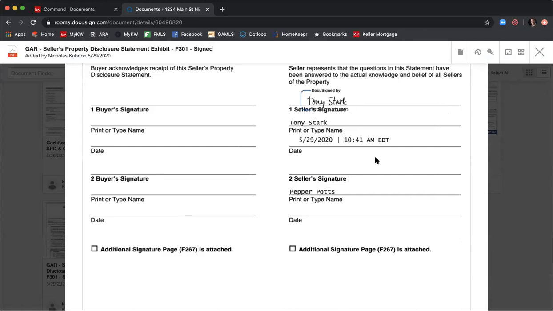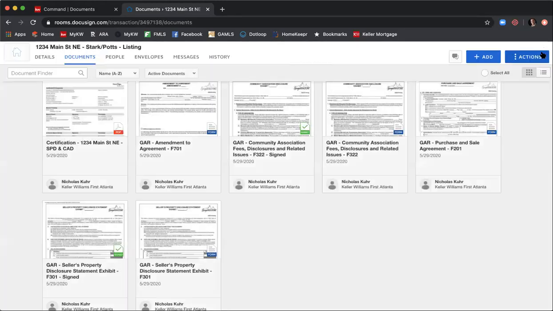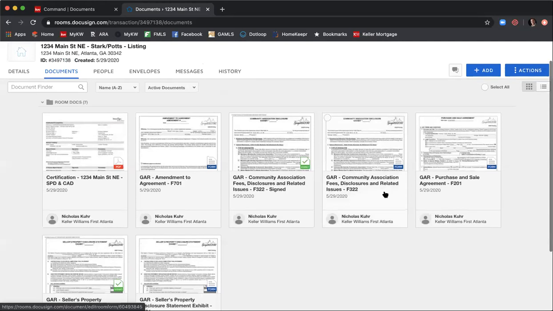And there's the signature. Perfect. I do want to point out here that you see we have community association disclosure signed, and then we have our form. I could still go back and make edits to the form, and I'm going to show you how that works now. So I want to quickly show you how to use an amendment, since I know most people have more than one amendment.